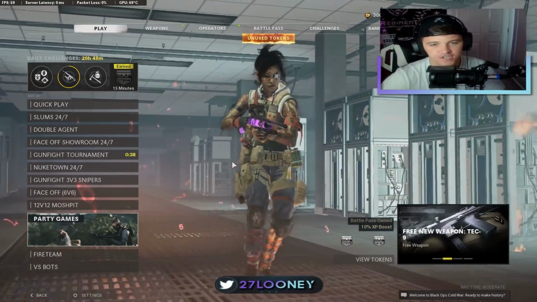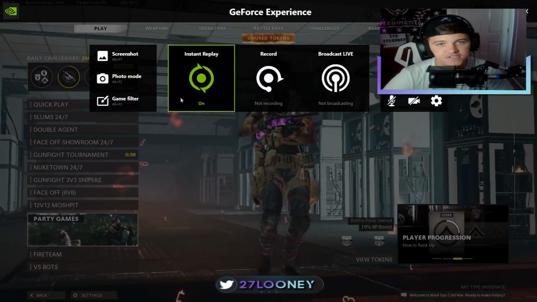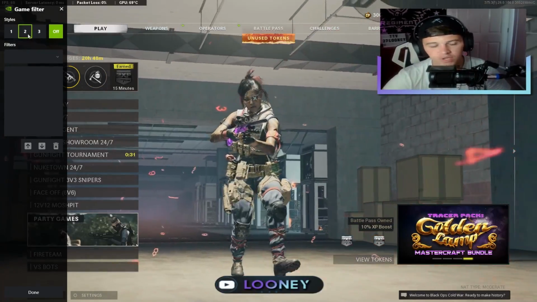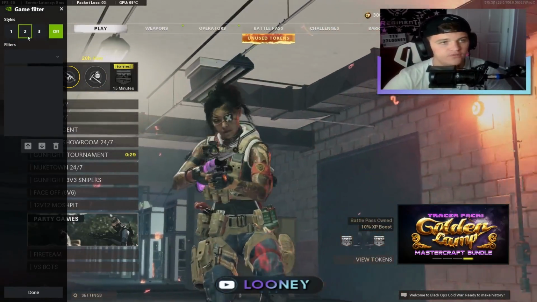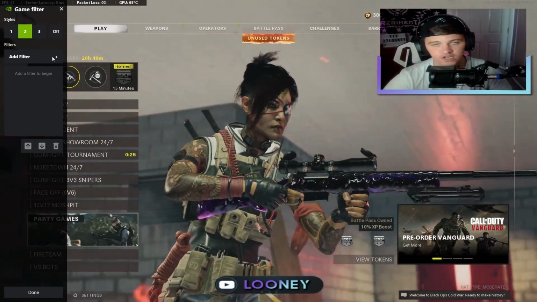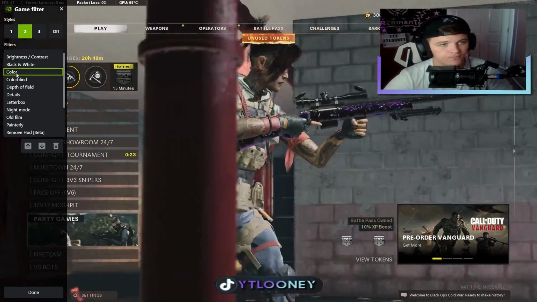If you don't have an NVIDIA graphics card, this will not work. So go ahead and press Alt-Z on your keyboard. It's going to pop up this little menu screen here. You're going to want to click on the Game Filter tab. And I'm going to redo this all with you guys. There's 1, 2, and 3 for styles, okay? Click on style number 1. I already have one set, but I'm going to do this fresh for you guys. Click on Add Filter, go to color.